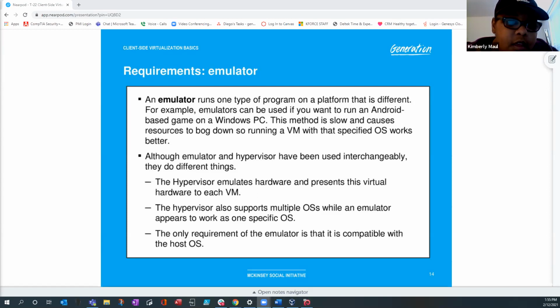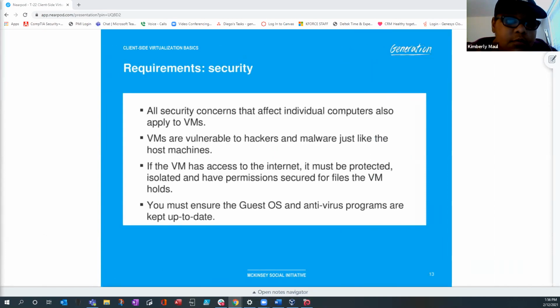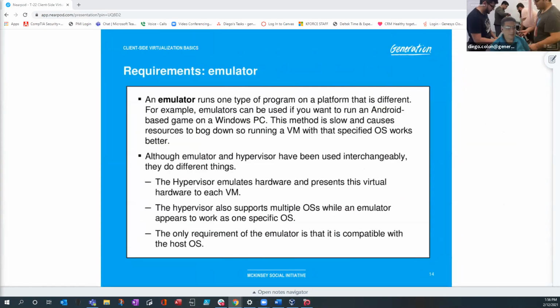The hypervisor emulates hardware and presents the virtual hardware to each VM. The hypervisor also supports multiple OSs, while an emulator appears to work as one specific OS. The only requirement of the emulator is that it is compatible with the host OS.